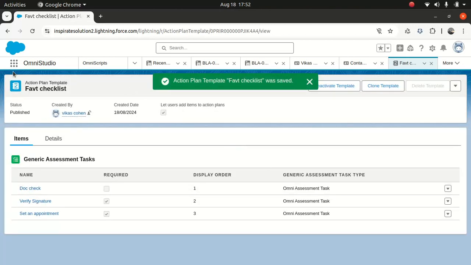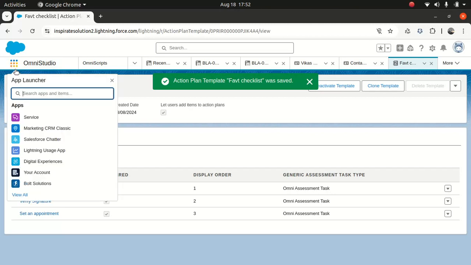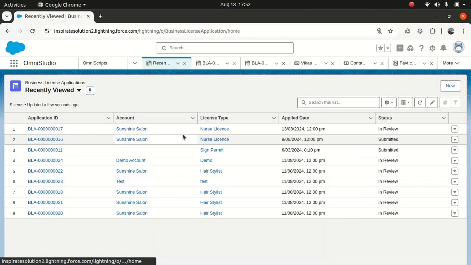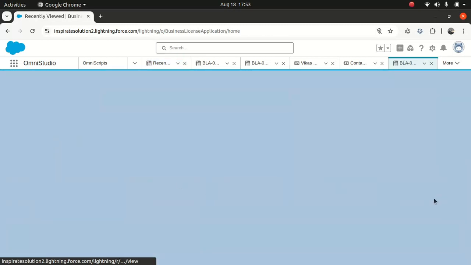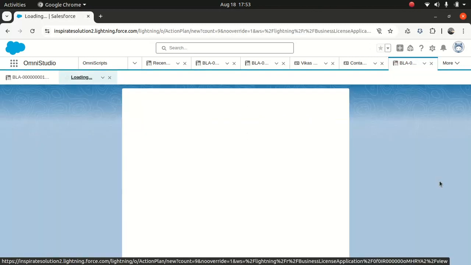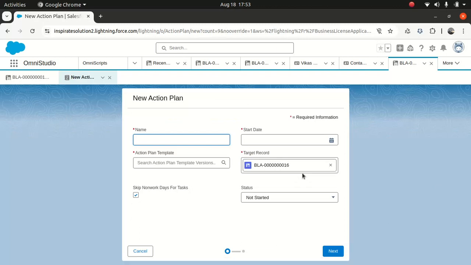Okay. Now what I'll do, I will go to the business license application. Let's pick any one, right? I have a lot of them here. So what I'll do, I have action plan here. Let's say I wanted to add a new one. I mean, obviously, you don't do this by going to new plan and adding it.